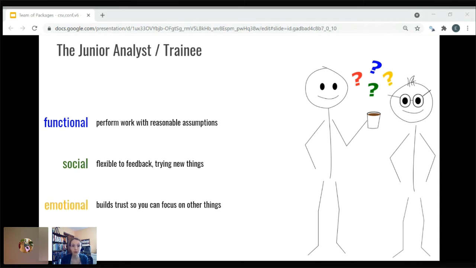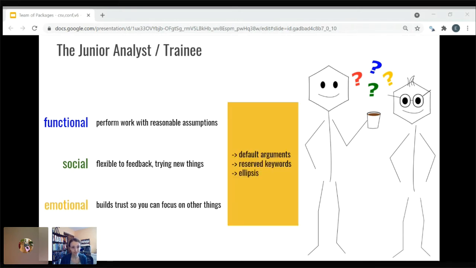Other times, we might want someone more like a junior analyst or a trainee. They know a good bit about our organization, and we can trust them to execute calculations correctly and make reasonable assumptions. At the same time, we want them to be responsive to feedback and willing to test out multiple solutions. So how could we incorporate these jobs in an internal package? We can build in proactive and yet responsive functions with default arguments, reserved keywords, and the ellipsis.